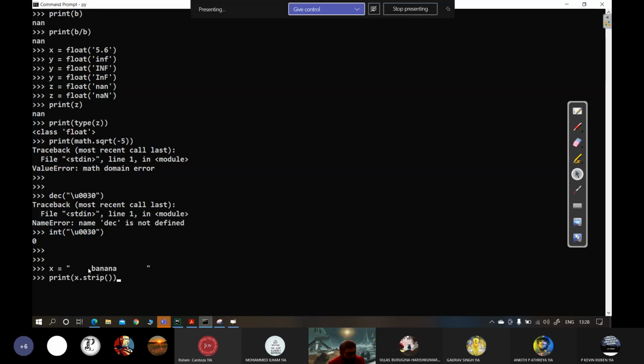Strip means removing or trimming. So when I say x dot strip and do not provide anything as an argument inside the parentheses, then before and after, on the left of the string and on the right of the string, from the starting and from the end, wherever you get continuous spaces, those spaces will be removed. From both sides, till whichever point you get continuous spaces, that will be trimmed off and only the remaining string will be returned. So in this, the spaces at the beginning and at the end will be stripped away, and only banana will be returned. See.